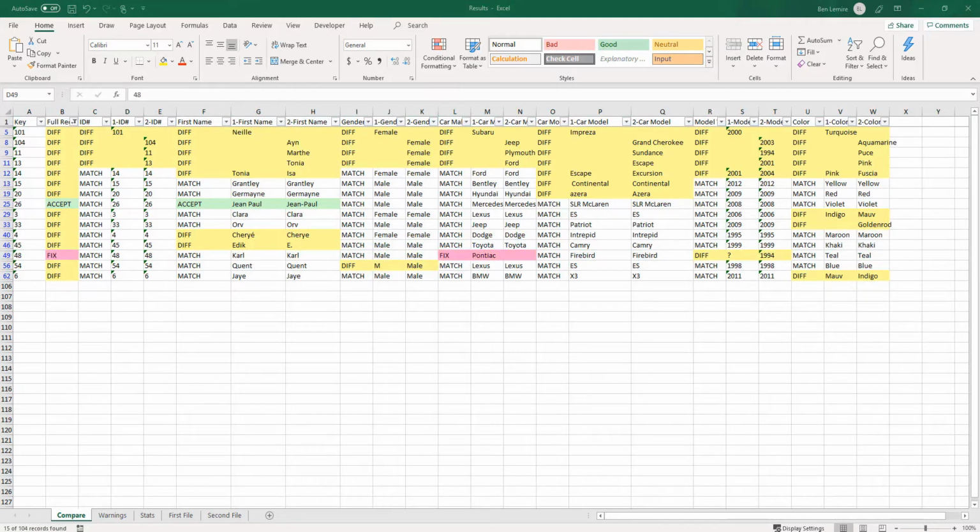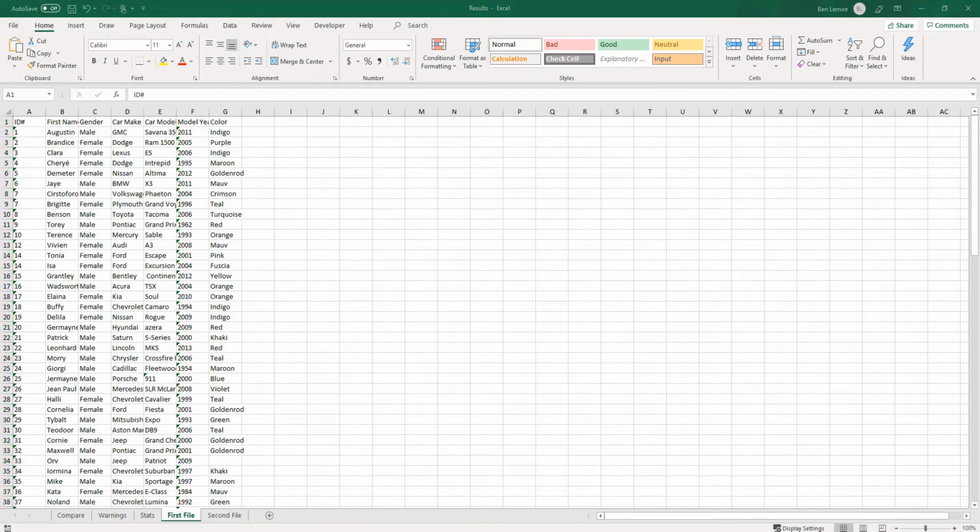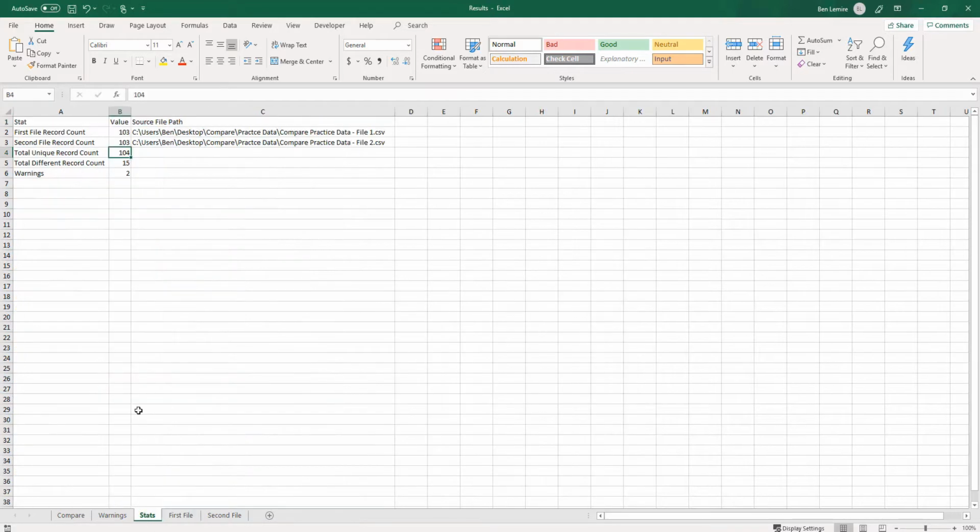Let's take a look at some of the other tabs in the output. The last two tabs contain all of the original information from File 1 and File 2. We're going to come back to these in a moment. Let's take a look at the stats. The stats tell us the total number of records on each file, the total number of unique records between the two files, how many differences were detected, and the total number of warnings.